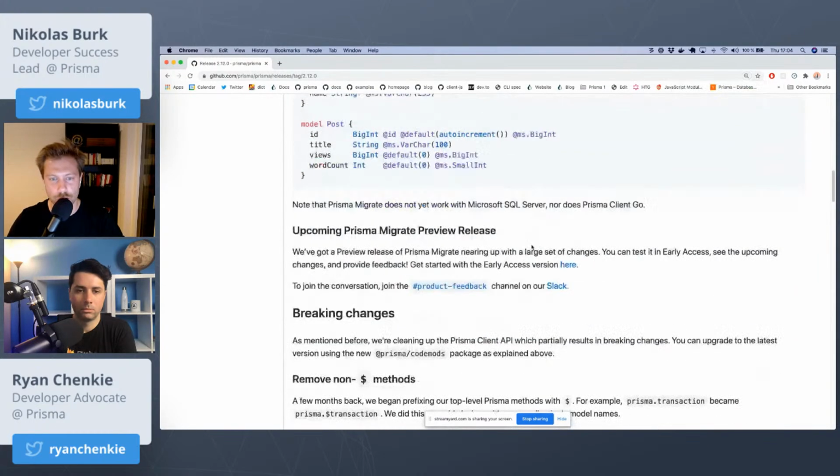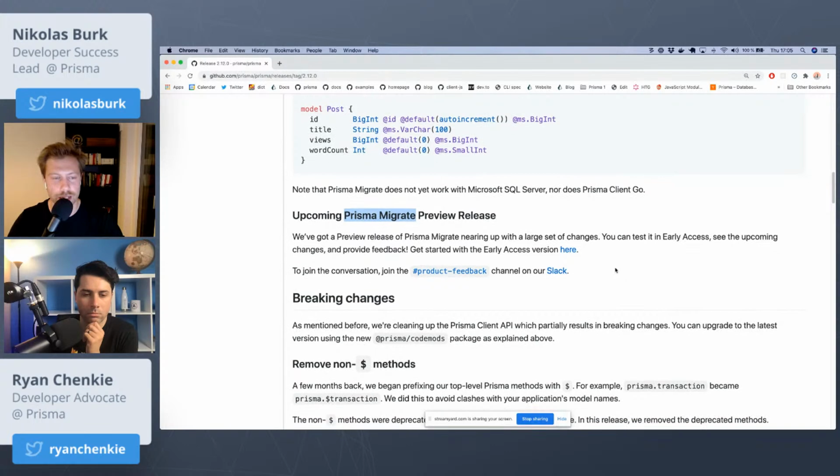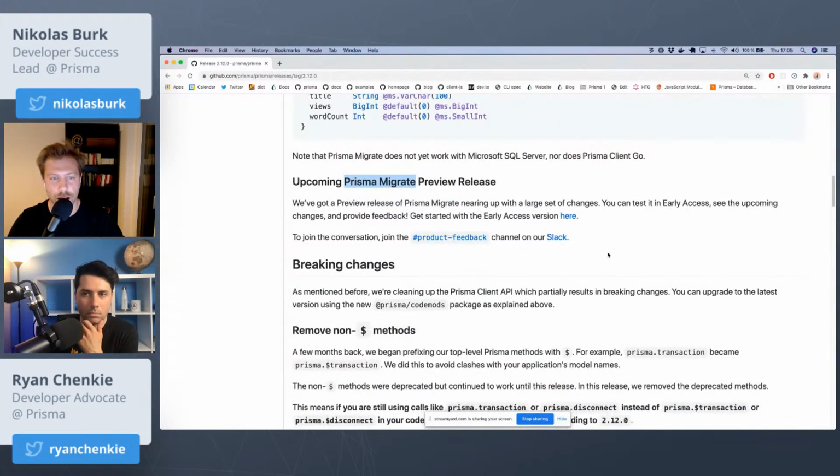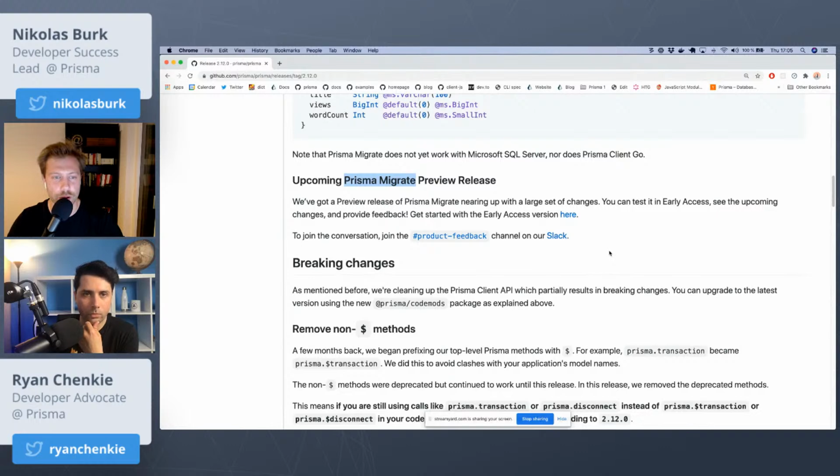And then we also want to make sure that you are aware that Prisma Migrate is coming. This has by far been the most requested feature since we launched the initial beta version of Prisma 2 back in March. People have been asking us for Prisma Migrate because it really completes the package of Prisma as a database toolkit, as a full-blown package that helps you with all your different database workflows.